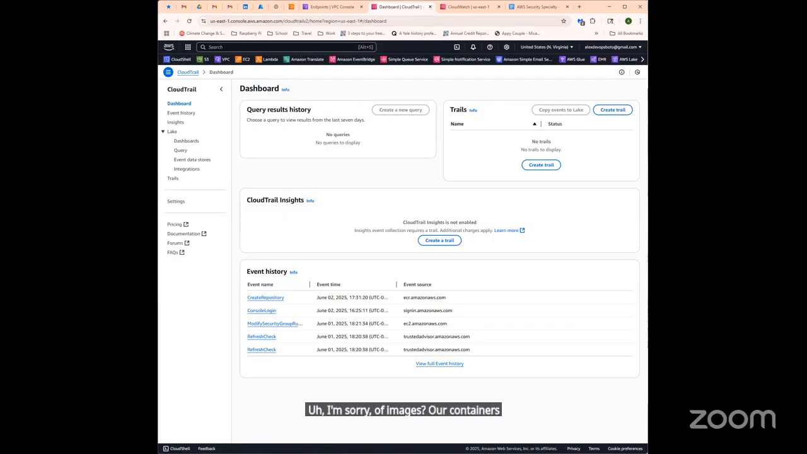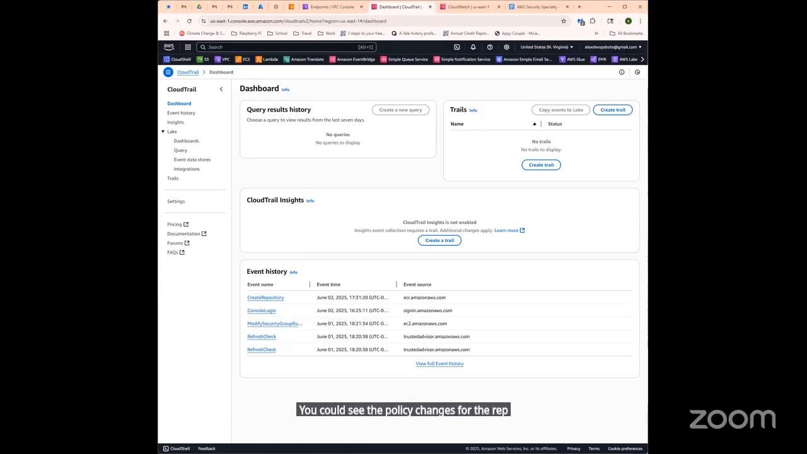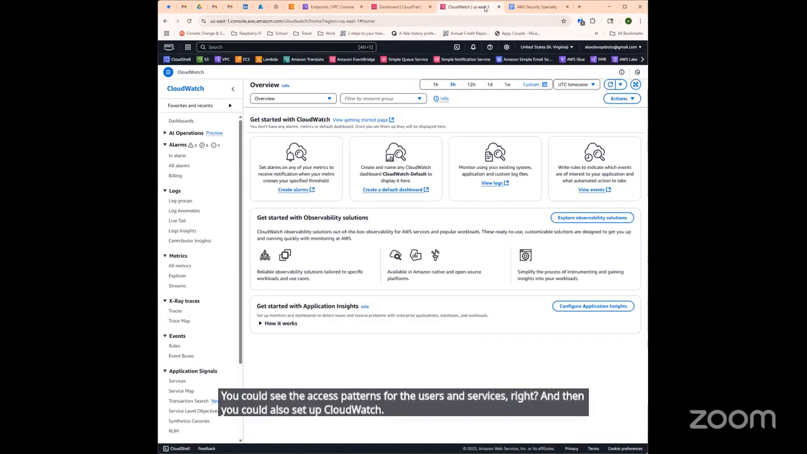You could monitor the image pushes, pulls, or deletions. You could see the policy changes for the repos and registries within. You could see the access patterns for the users and services, right? And then you could also set up CloudWatch within this.